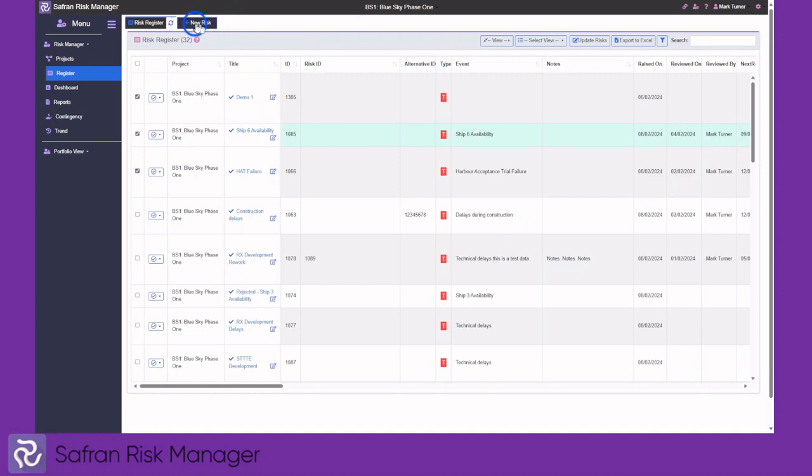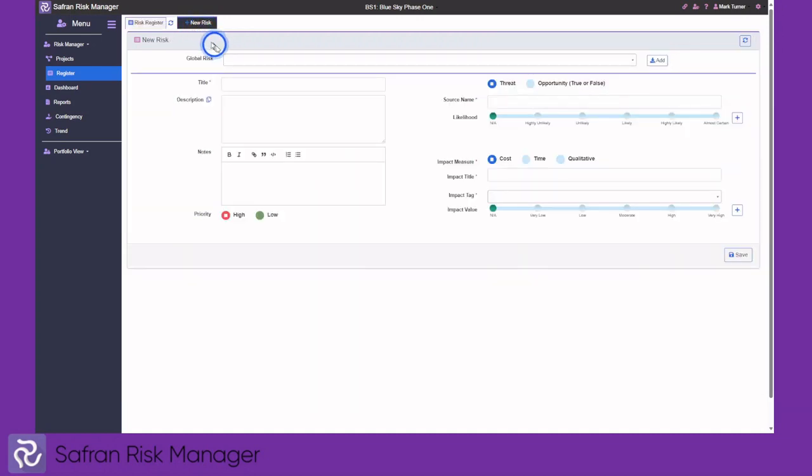This is how we create a new risk. Select the new risk tab and enter data in the windows for the title. You can give it a description. You can qualitatively assess if it's a high or a low priority. You would give it a new source and you would press the add.